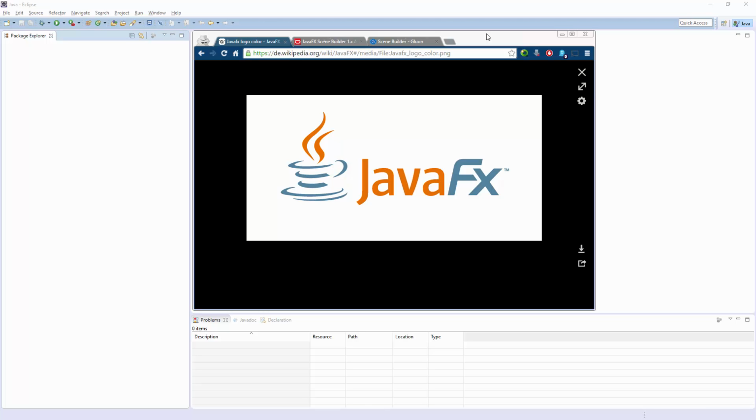Today I will show you how to create a JavaFX user interface by using FXML files. We will create the FXML files using the Scene Builder and import them into our Eclipse project. We will not use Eclipse plugins, we will manage the FXML files on our own.